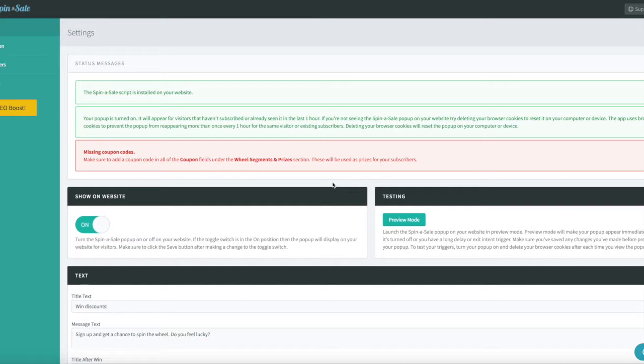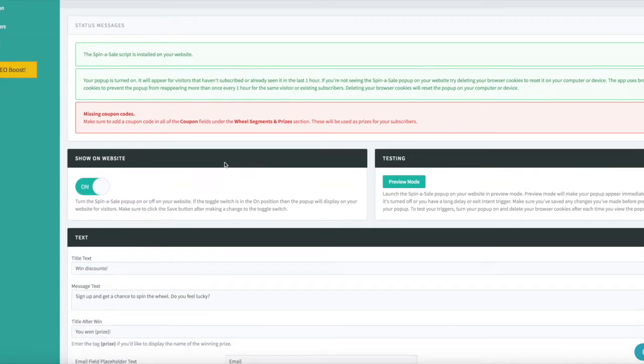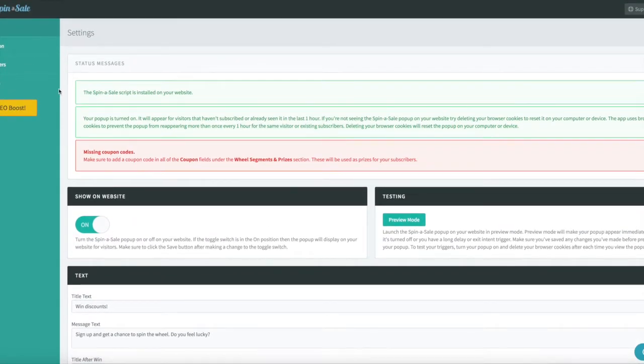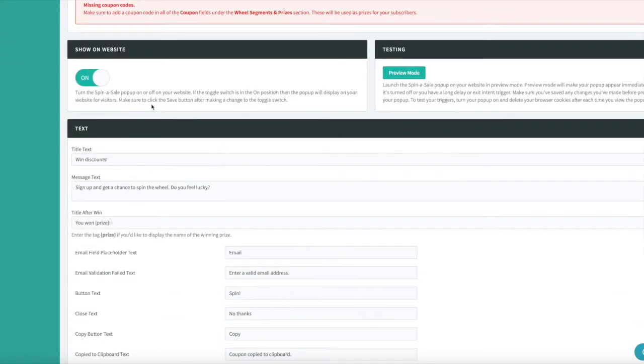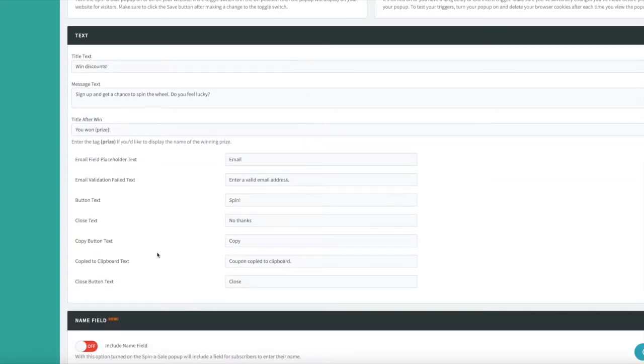Now, here we are in the SpinASale dashboard. And this is a relatively simple app to use. There's a bit of complexity going on here, but it's not too difficult at all. And so essentially you just have the choice to show it on your website. You can change all the text and everything like that.